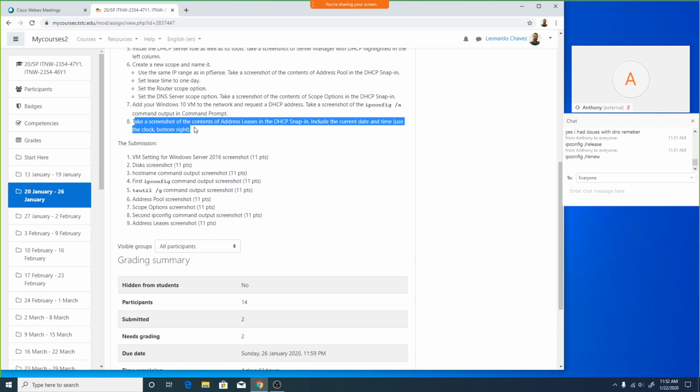So anyway, verify. If you do an ipconfig /all in there, then it will tell you where your DHCP information is coming from. It'll literally say your DHCP server is this IP. Verify that that IP is Windows Server. Should be .2. Then take a screenshot of all that stuff, and then in the address leases.